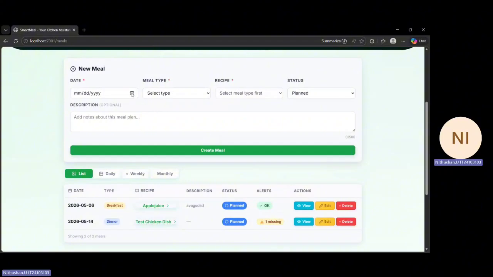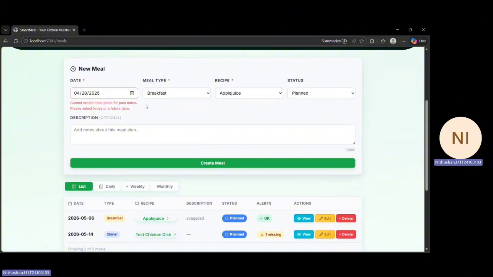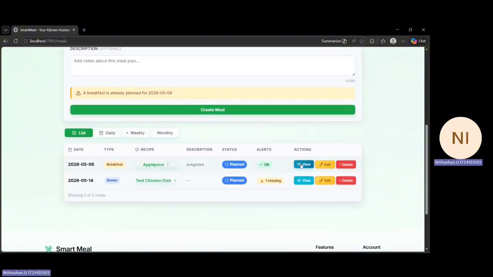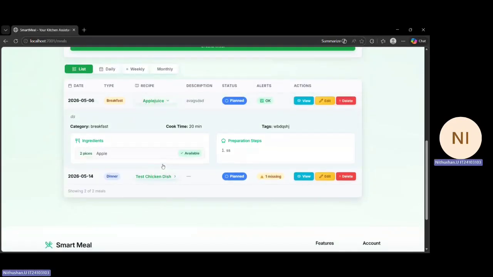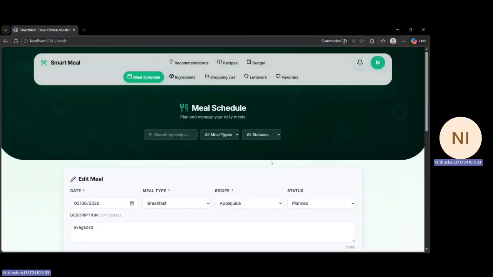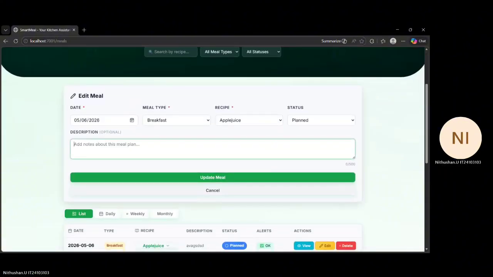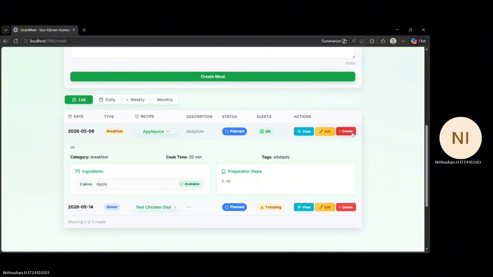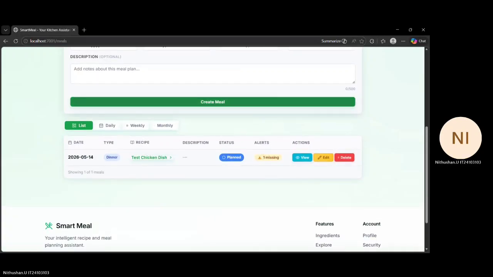There is also a validations part. We can't create meal plans for previous dates, and we can't create a meal plan for the same date twice. We can view the recipe details, and also edit the meal plan, and also delete. This is my component. Thank you.